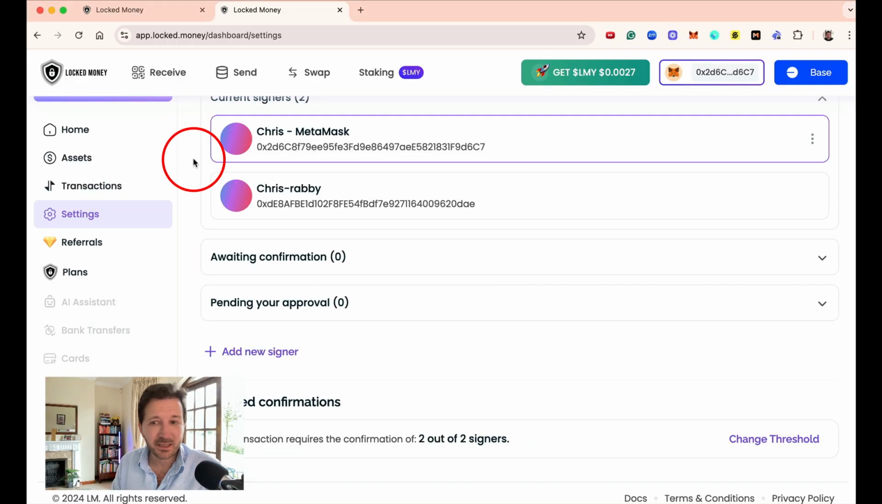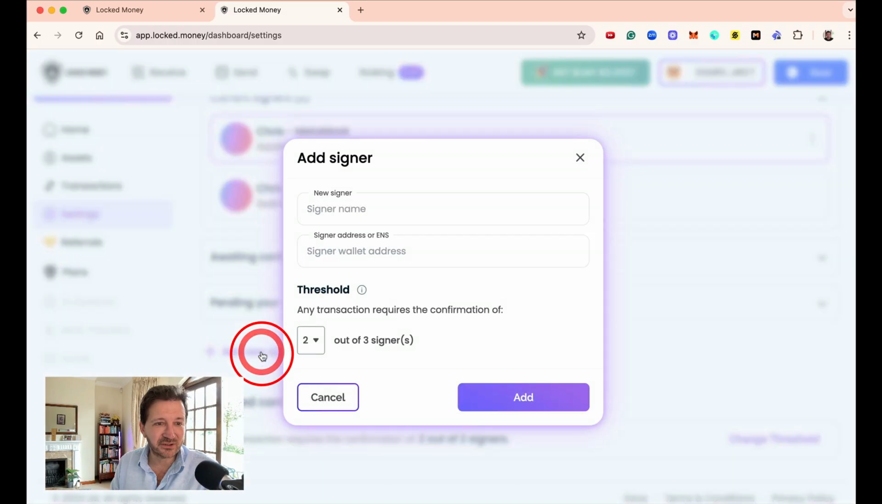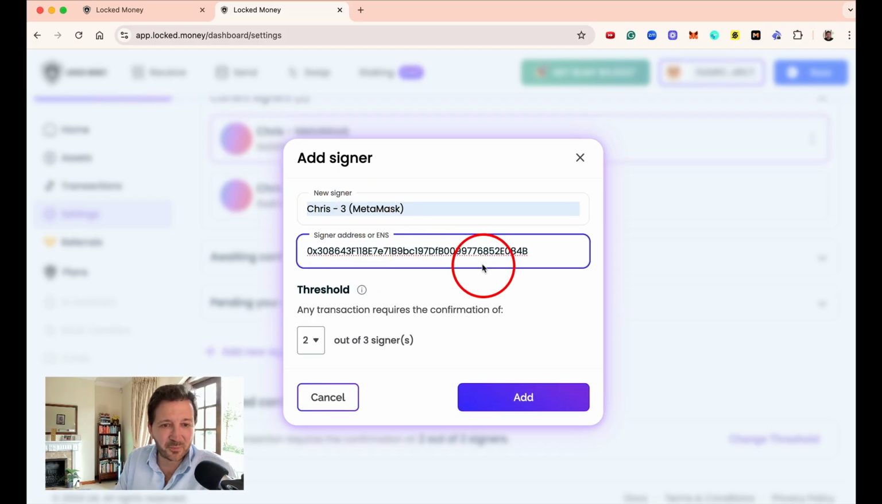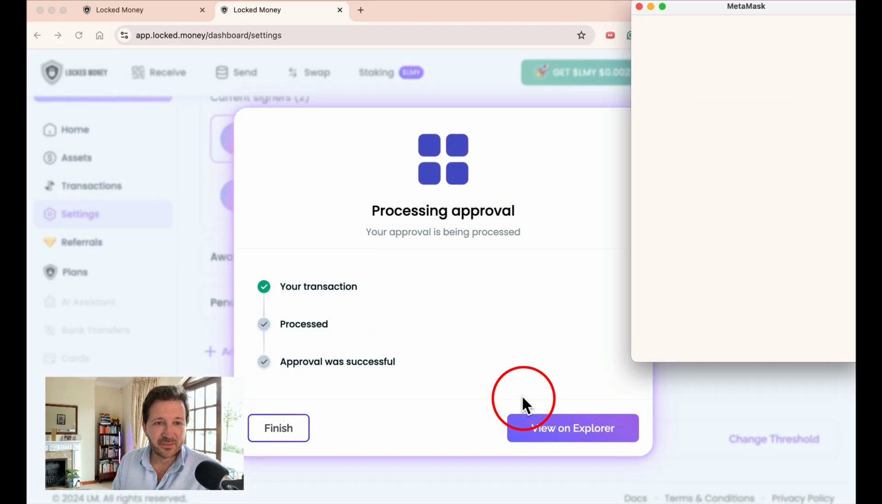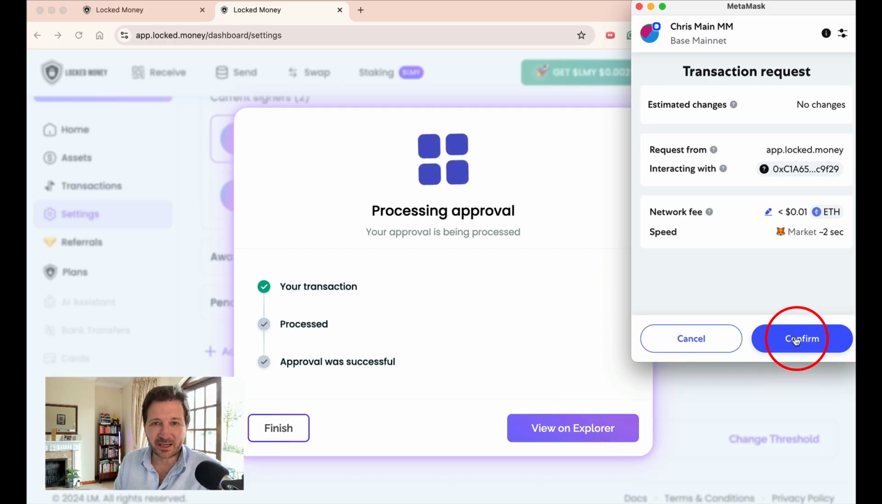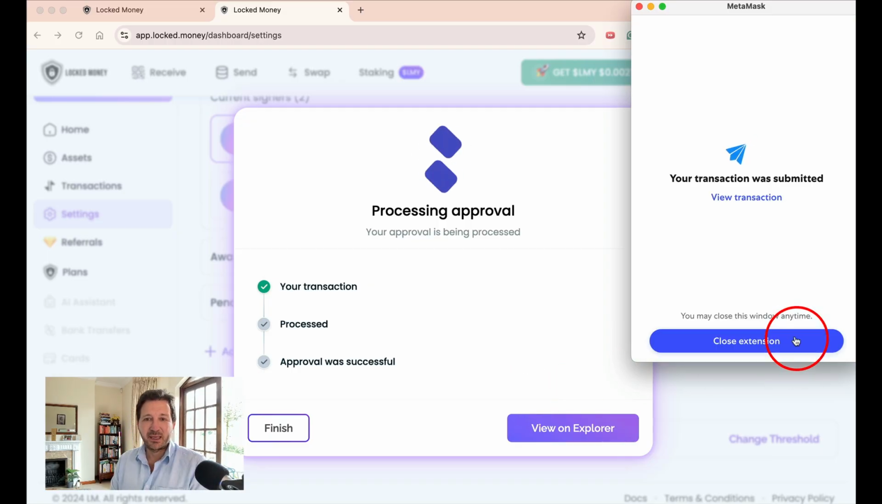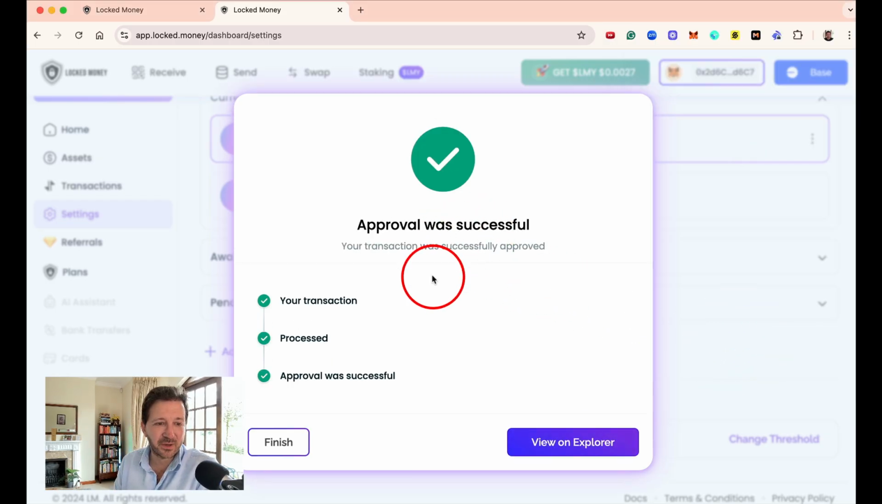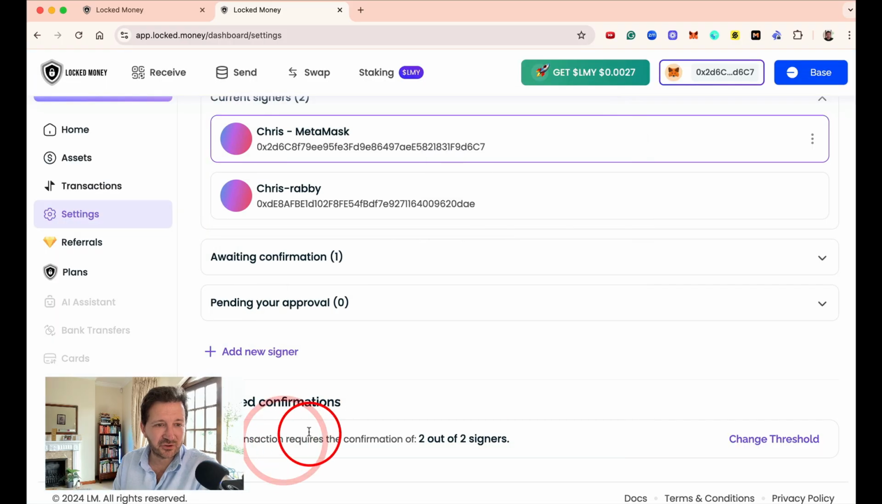And then back here in my vault, let's click on Add New Signer. What am I going to call this? Let's call this Chris3 MetaMask. Let me put my address that I just copied and let me paste it in there. We're not going to change the threshold, are we? We still want to keep it as just 2 signers out of essentially now 3 wallet addresses. So we'll keep that as it is. Let me click on Add. The approval will be processed pretty quickly. Let me click Confirm on MetaMask. That opens up, and my transaction has been submitted. This will approve very quickly. There we go. It has been approved. Let me click on Finish.